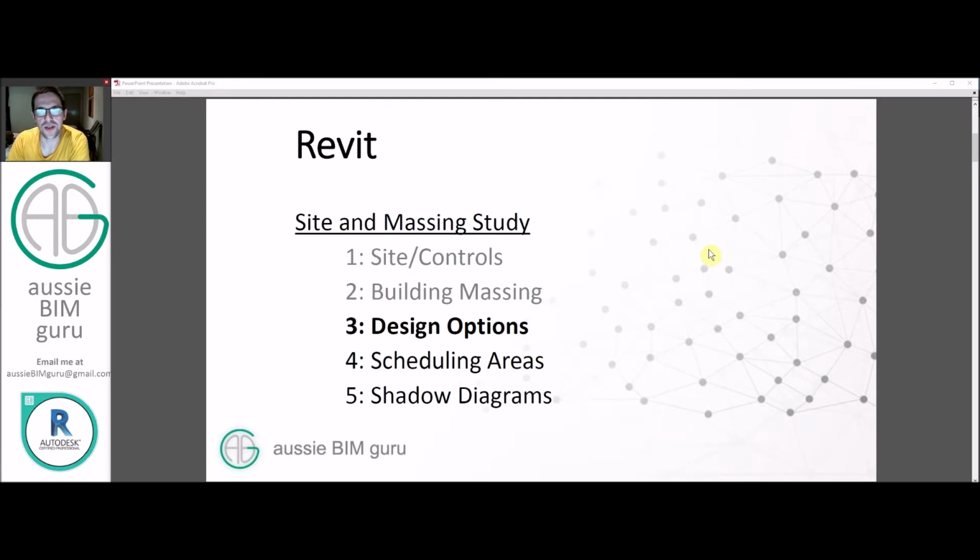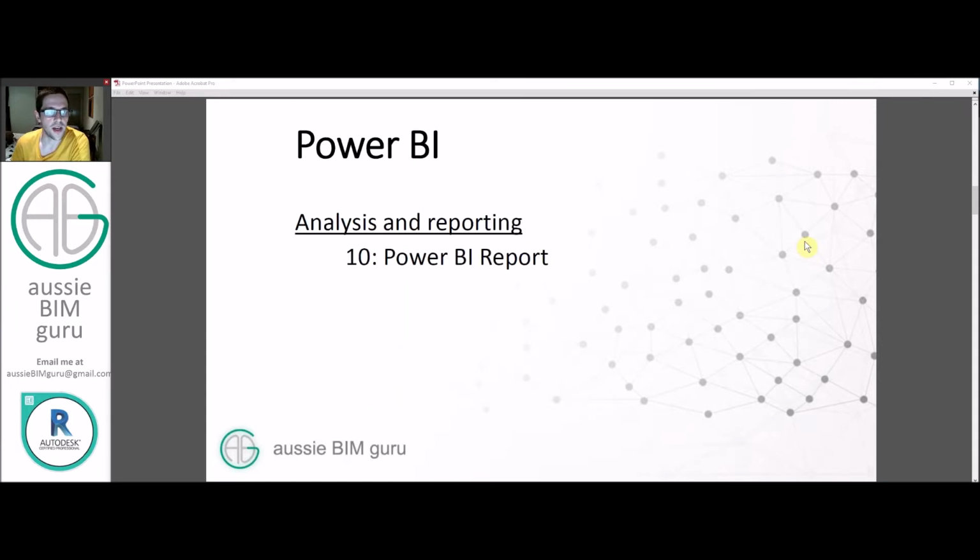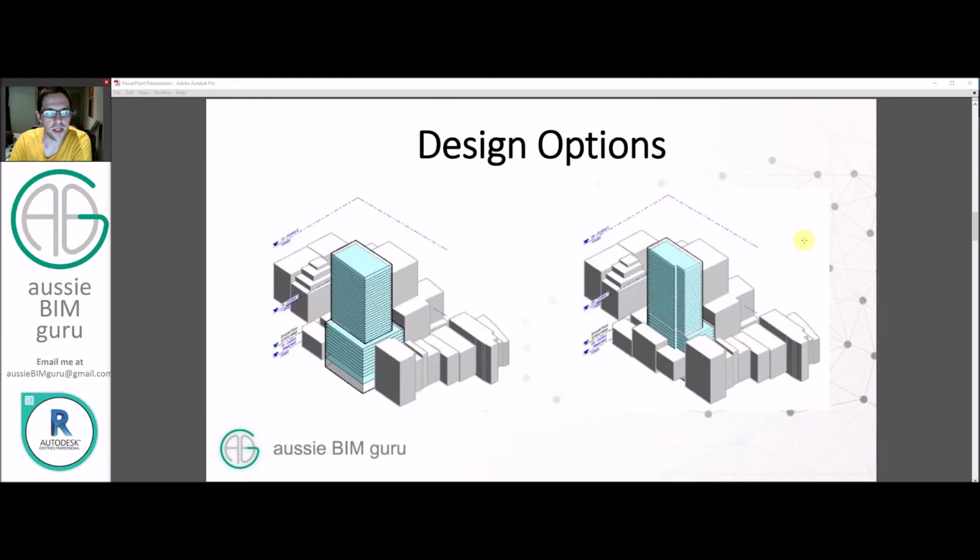The best way to manage this process, because I find this is a common issue when people are working on feasibilities and site studies. We've got a few parts coming after this, where we're going to look at how to schedule areas out of our feasibility masses, and also look at some basic shadow diagrams and the best workflows to achieve those. And then we'll go on to some things in Dynamo as well, such as site analysis and Power BI to visualize our findings.